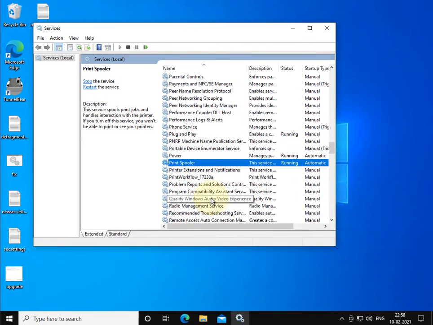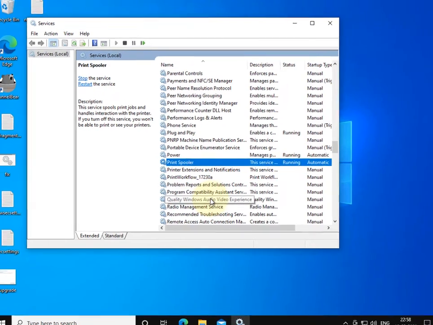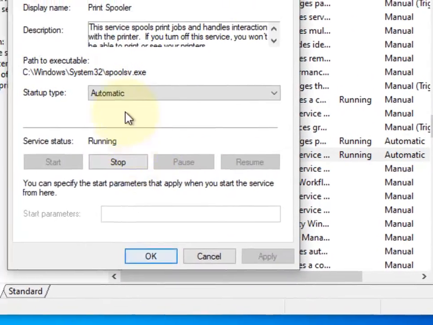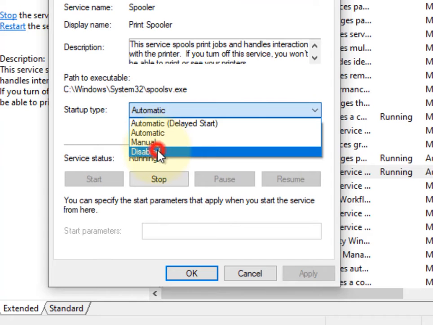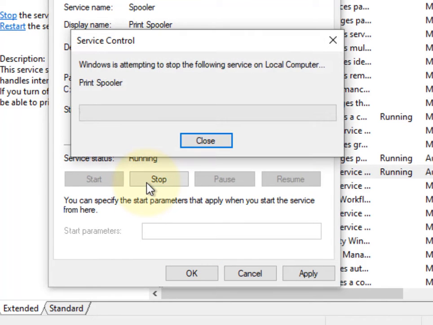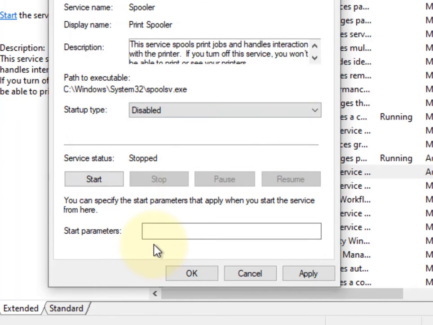If this does not fix your problem, double click on it, choose Disabled from the startup type and stop it. Just leave it open. We'll enable it again and choose startup type as Automatic again.